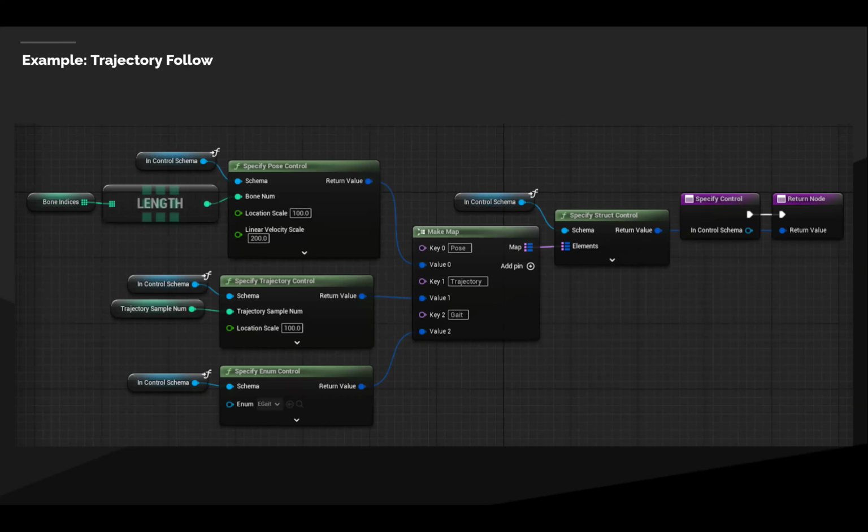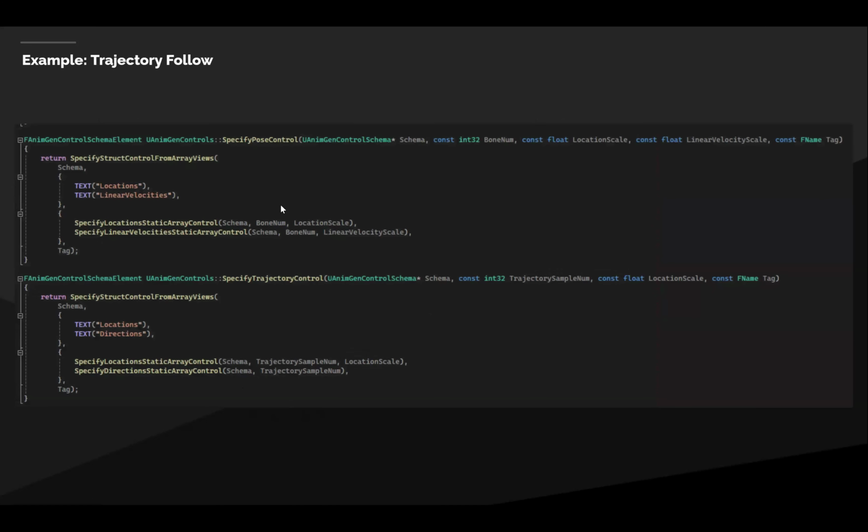So here's another example for the trajectory following case. Here's how it looks in the Blueprint scripting language. Here I'm saying, okay, for this behavior, I'm going to give a pose, a trajectory, and a gait. And you can see here I have a pose control, trajectory control, and an enum for the gait.